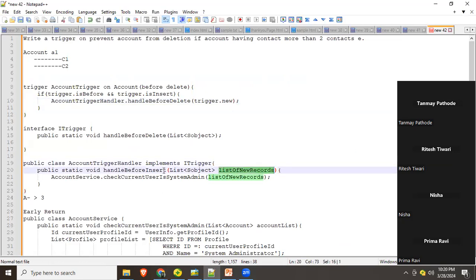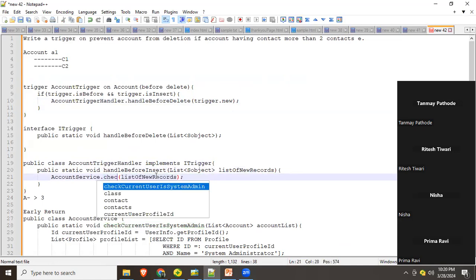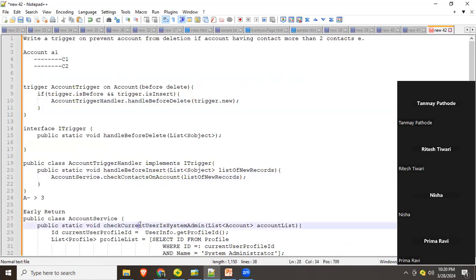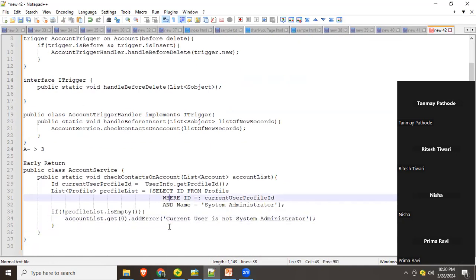Now here what we need to do is check contacts. What I would need to do is, the simplest way to do it is not have it as a map, it's a list itself. Better would be I have it as a map.